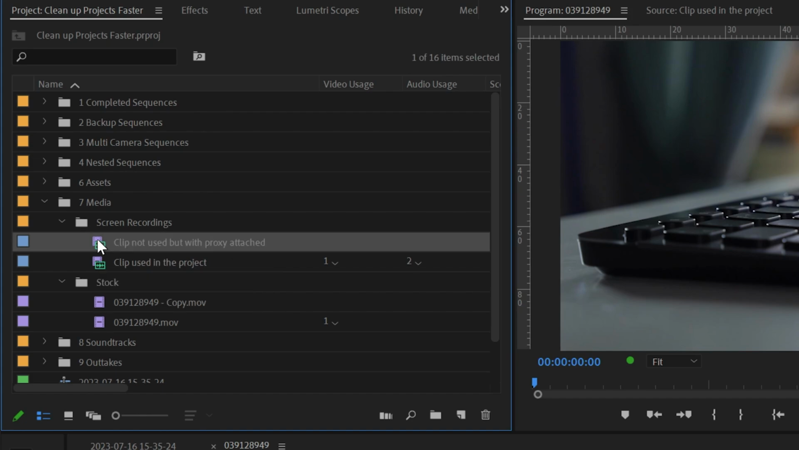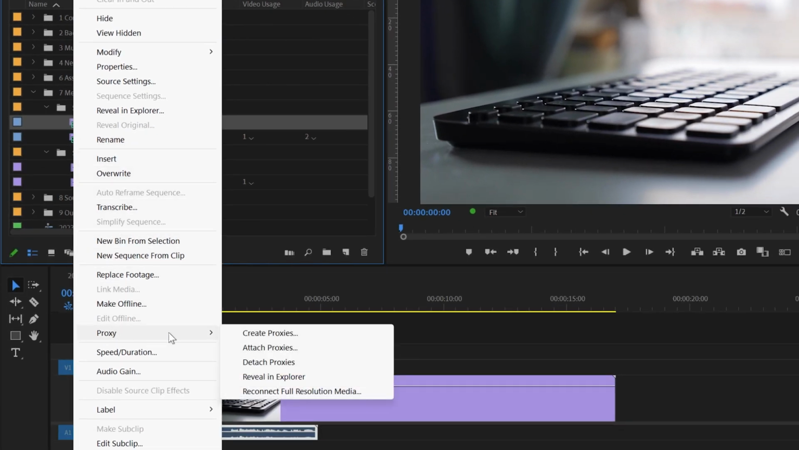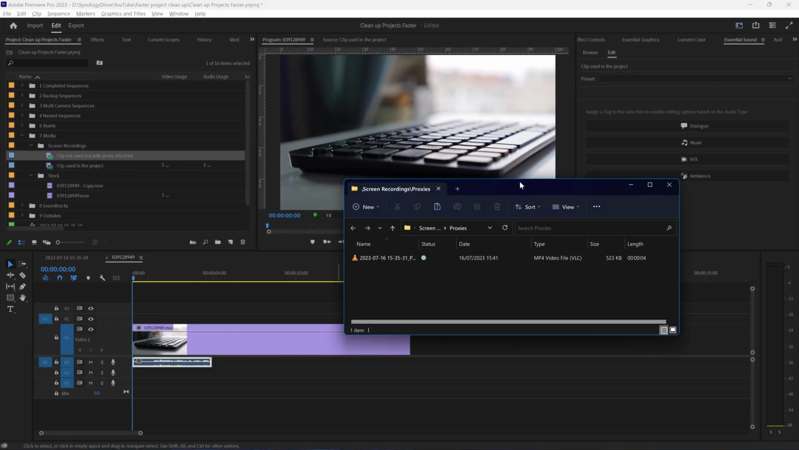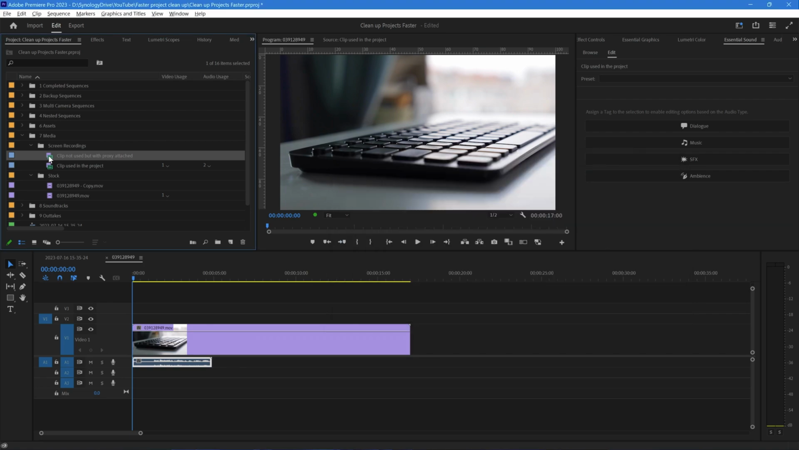Now, one step further is required when the clip has a proxy associated with it. So in this case, just simply right click on it, go down to proxy and reveal in Explorer. So there is the proxy in a proxies folder. Before I delete that, I'm going to go back into Premiere.